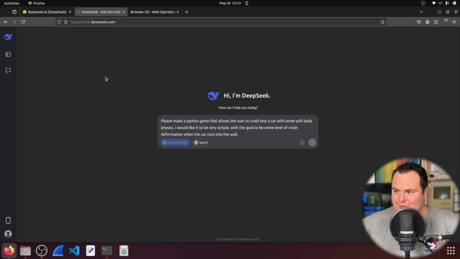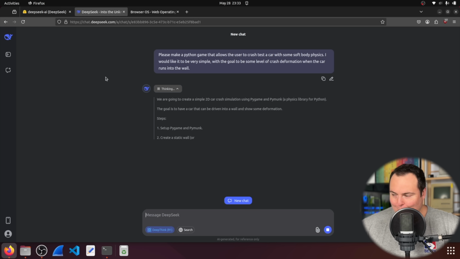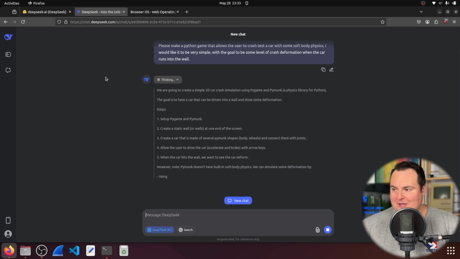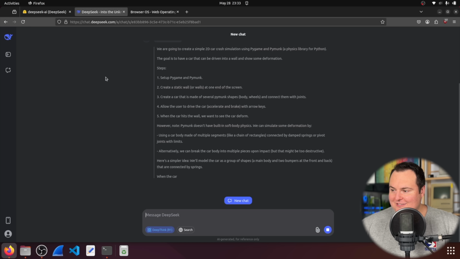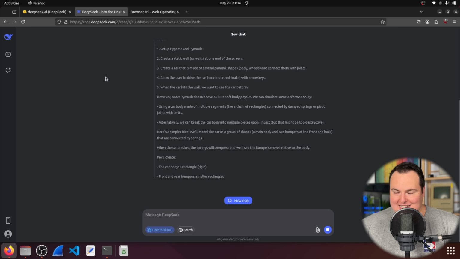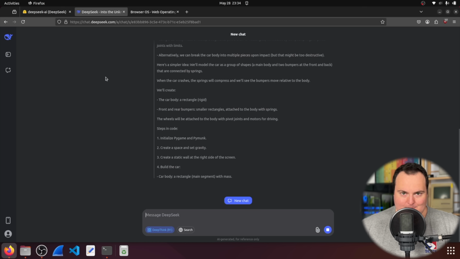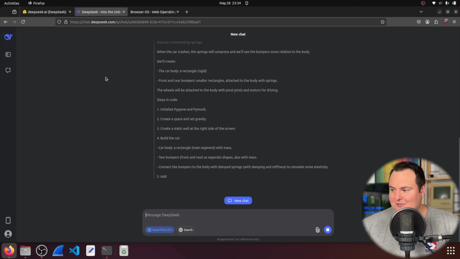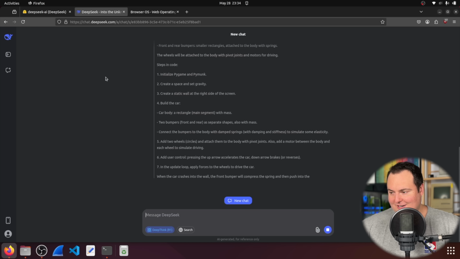We're now going to do a simple Python game test where essentially I'm asking it to make a crash physics simulator where the car has soft body physics. So if it drives into a wall or something like that, we do actually see some vehicle deformation. Again, this is definitely a more intricate and in-depth test than what I normally do, but I figure since this model is so advanced and capable, it is okay to implement some form of more difficult testing.